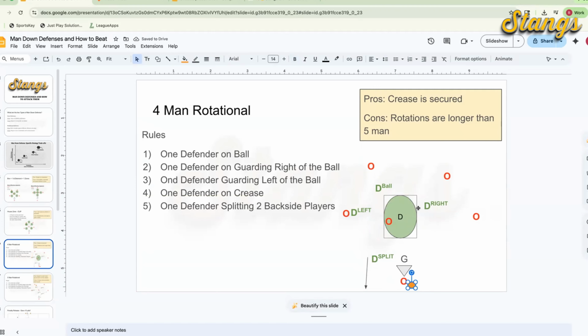Now we have this guy on ball, this guy to the right, this guy to the left, and now this guy splitting two on the backside. So we always have somebody on ball. We always are ready for the next pass across. We've got our guy covering the crease. So even if offensive players come in and out of the crease, he's able to just stay home and work that area.